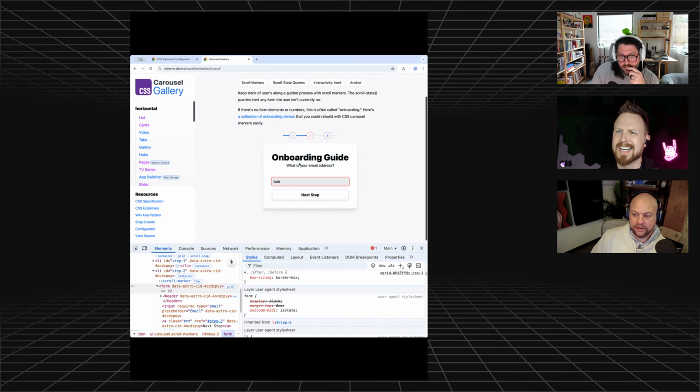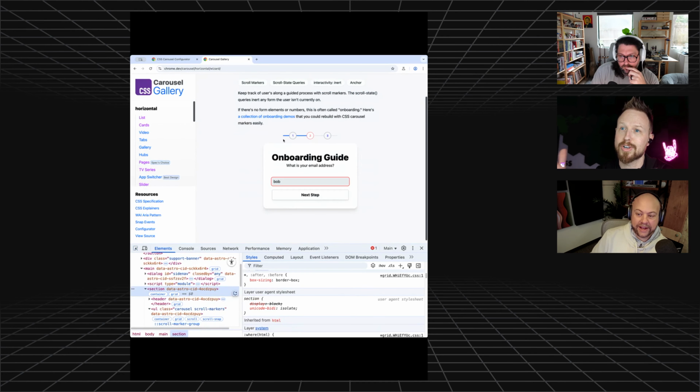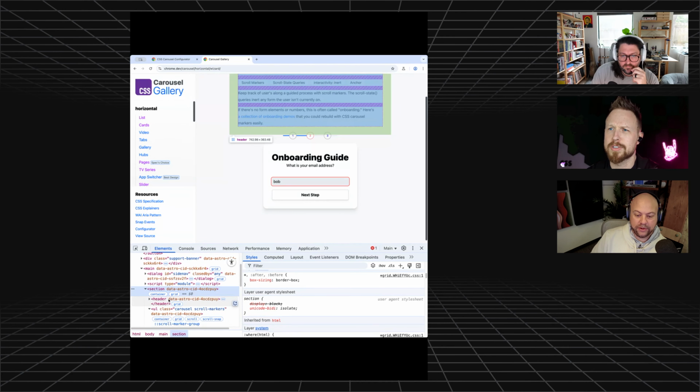I'm sure you can do that too. This was a quick demo to show that I can use :has to modify a marker state based on the state of a form, and then I can make all the other forms inert. So forms 2 and 3 are inert while you're on 1. That makes sense. Okay, amazing.